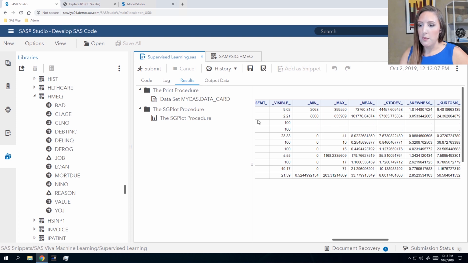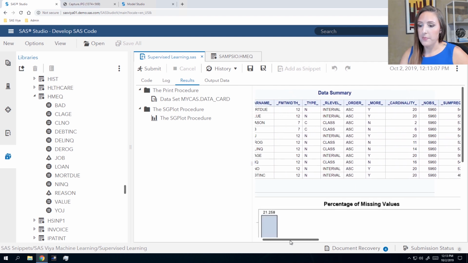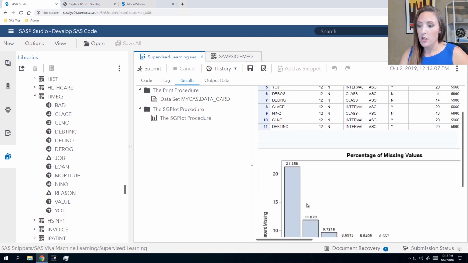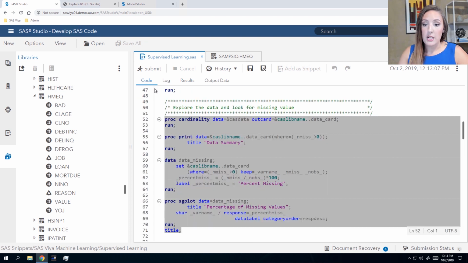We can also see the mean, the max, standard deviation, and a few other traits of our different variables. If we scroll down, we can see the percentage of missing values for each variable. So here you can see the DEBTINC is 21% missing for all of the observations. So there's a large amount of missing values for this specific one. And we have a few others that also have quite a few missing values, but we're going to handle them in a minute.